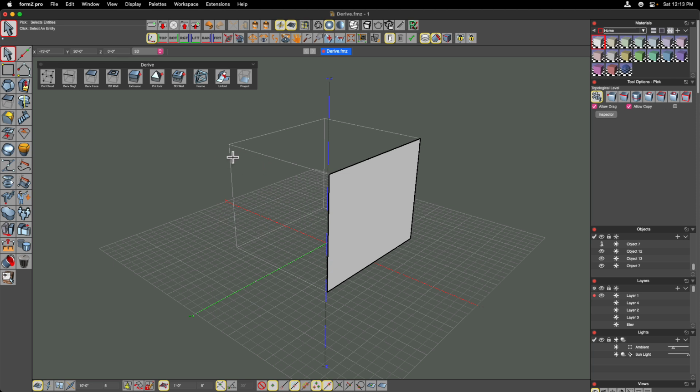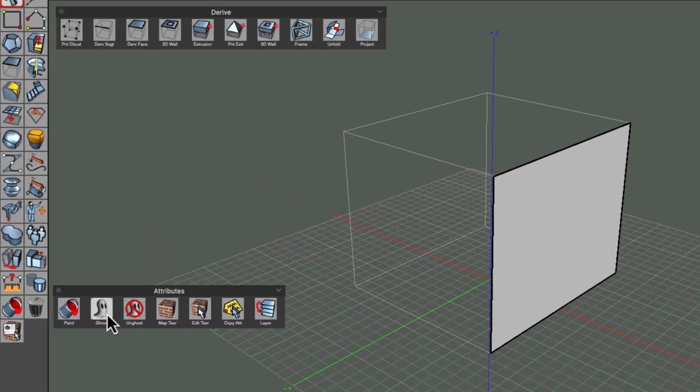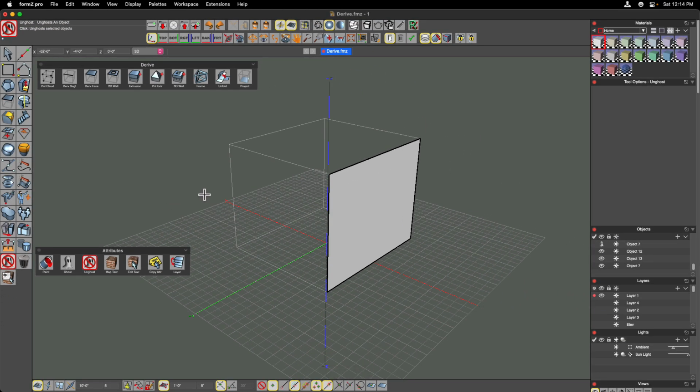And Form Z has a separate tool to get these objects back from the dead under the Attributes panel down here. You can see that we have two options. We can ghost objects and we can unghost objects. So if I wanted to get this object back, I can actually unghost it and bring it back from the dead. Now, the other nice thing about ghosted objects in Form Z is that you can actually snap to them. So if I were to click on a drawing tool and I were to start to draw, maybe I want to snap to this object as a reference.